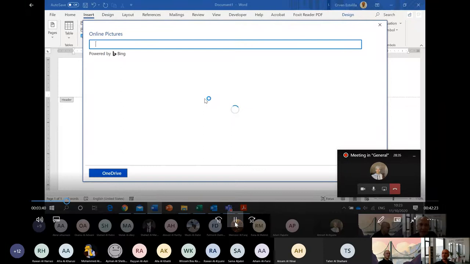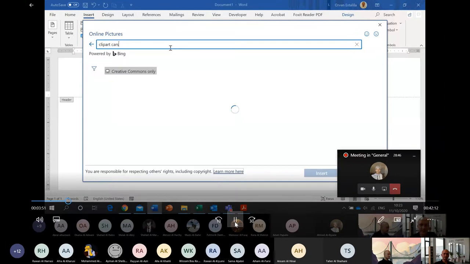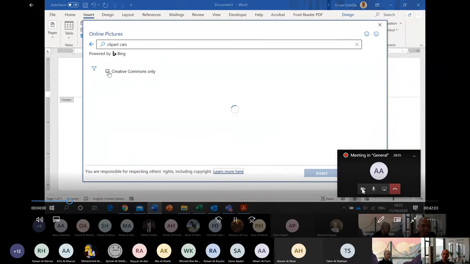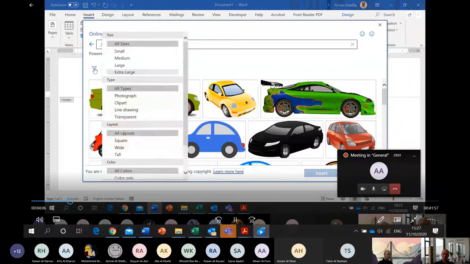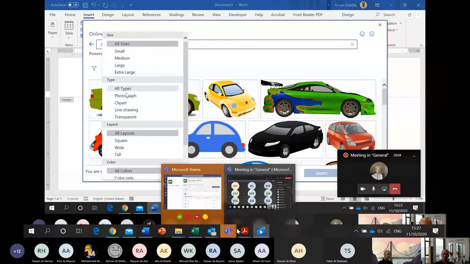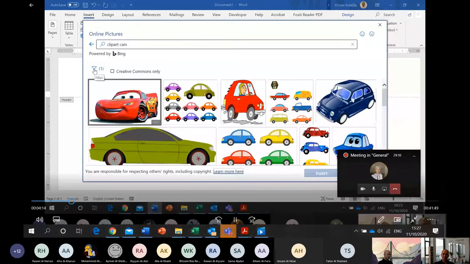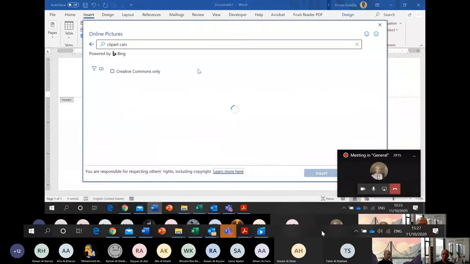And while waiting, yeah, this is online pictures and then clip art. I can type clip art and then cars. Press enter. See about this. You can see the filter. All sizes, small, all types. I will go for clip art only, and then I will go for small only.